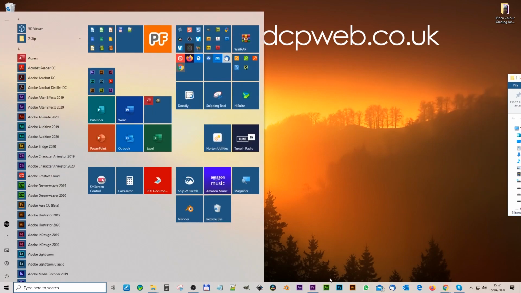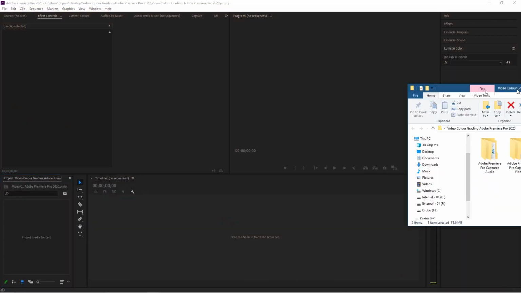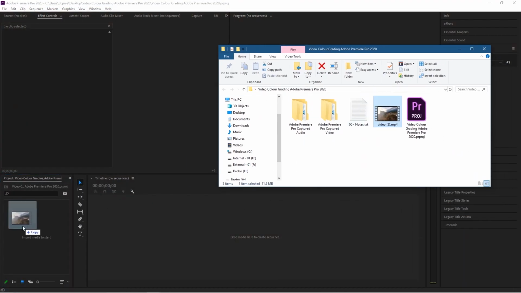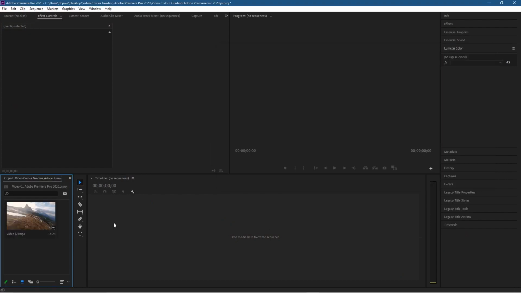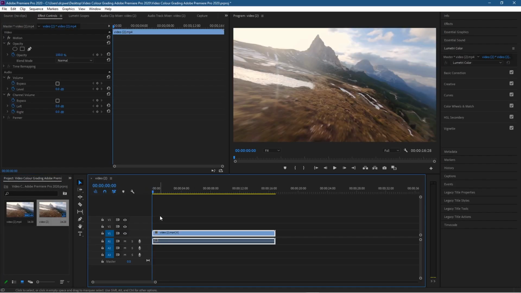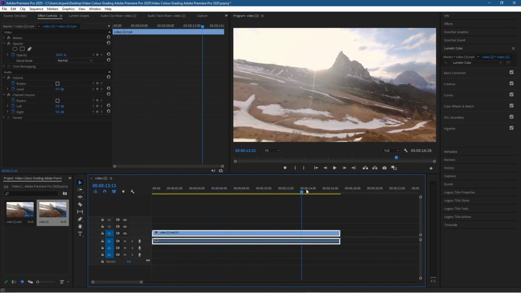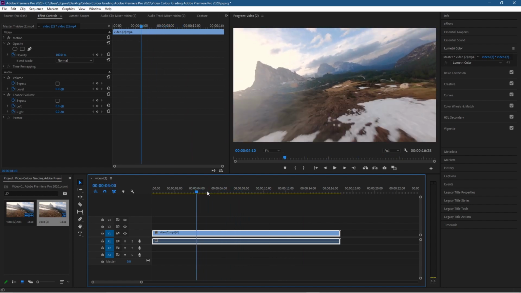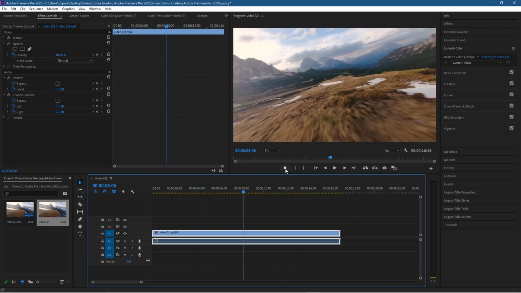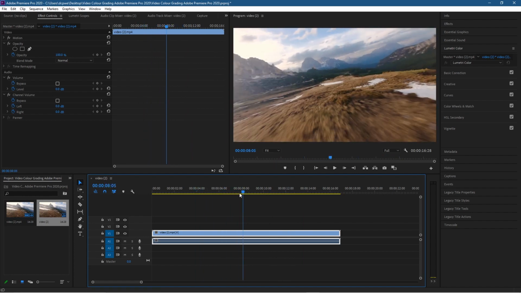So let's go ahead and open up Adobe Premiere Pro, and we'll take this video clip and just drag and drop it into our projects here. So we've got the video clip in here, let's drag and drop it onto the timeline. It's just like this little sort of drone or flying video clip, and we just want to try and improve the colors and try and make this video content pop a little bit more in terms of its colors.